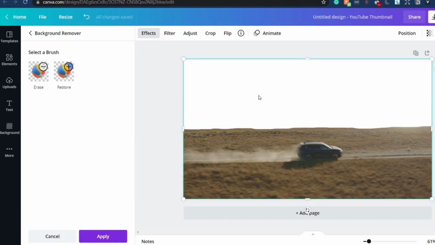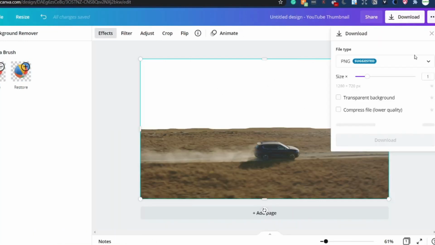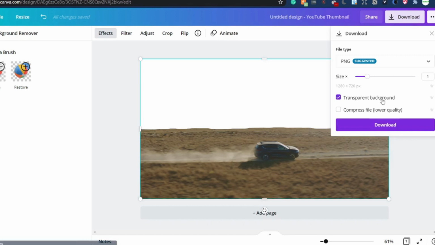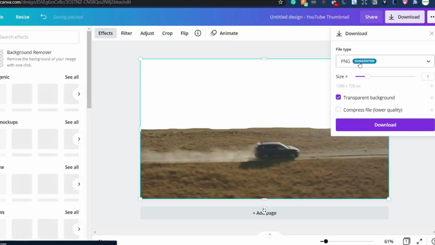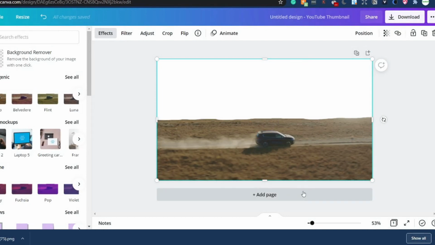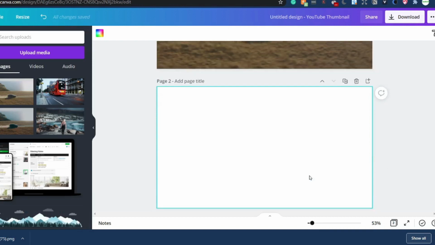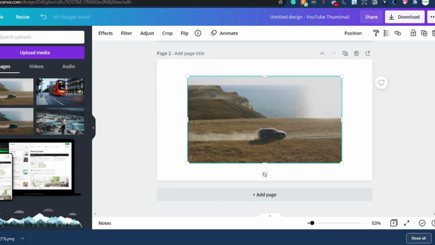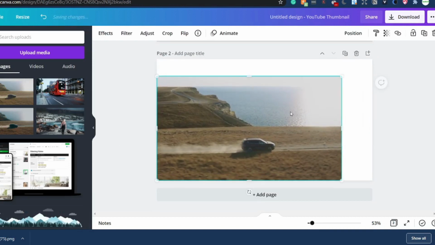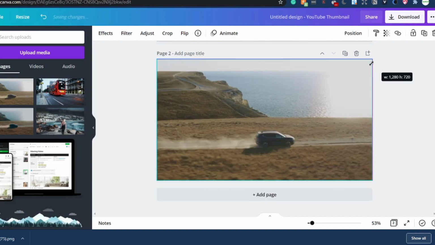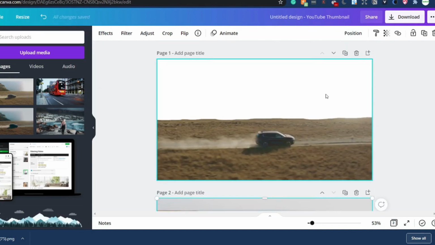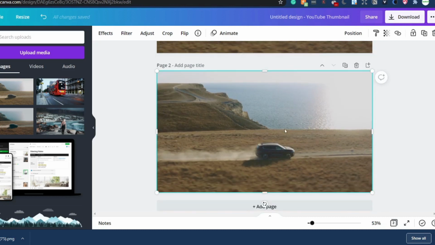Now once you have erased the upper part, you just directly download this. Click on transparent image, make sure it is PNG, and click on download. So once you have downloaded, you can simply click on add image, add page, and then add this image once again. You can download both of them together as well, but I was having some issue while I was doing them together, so I did this.